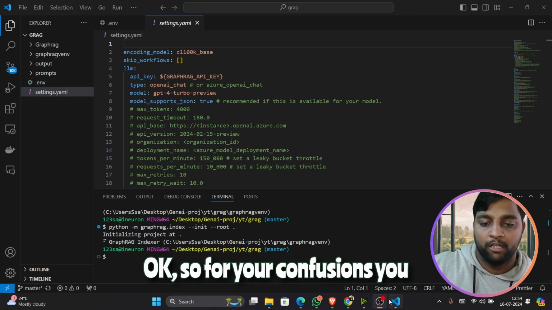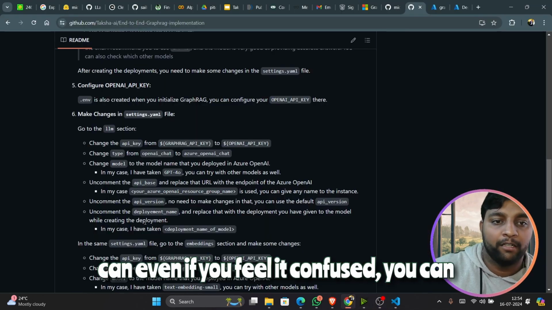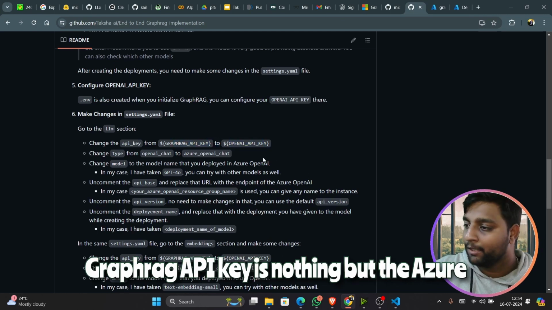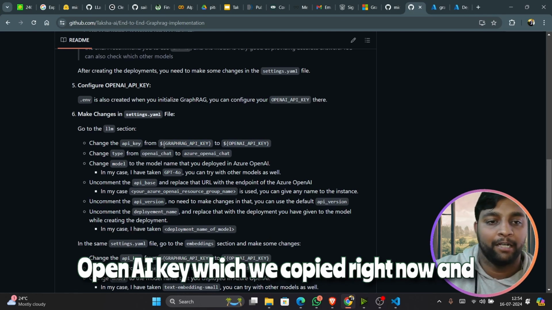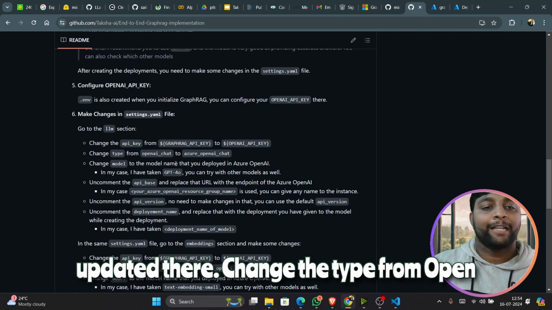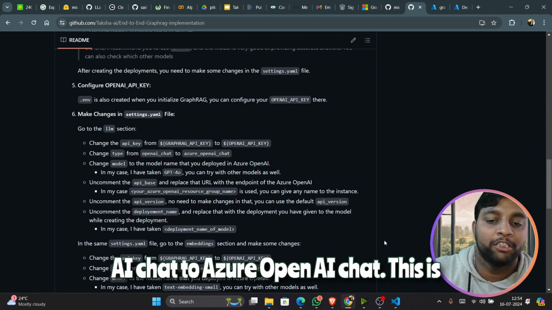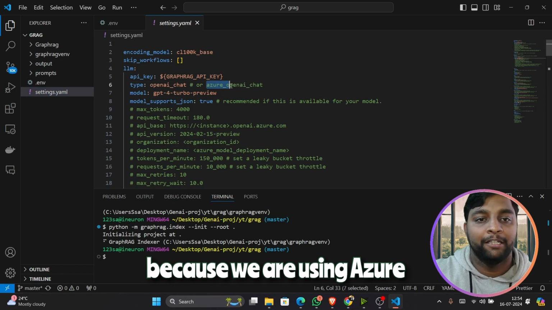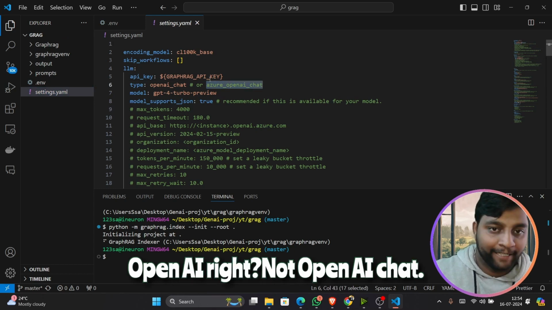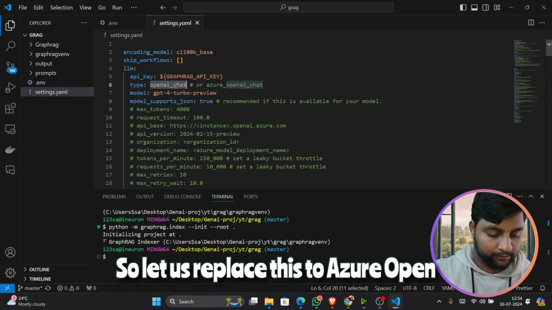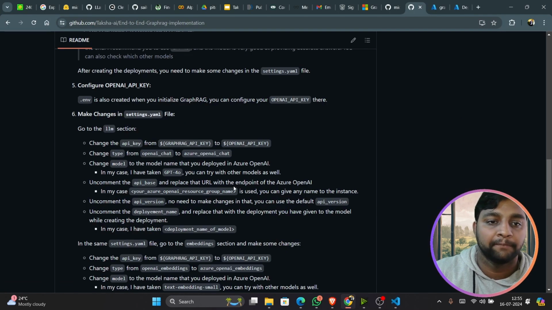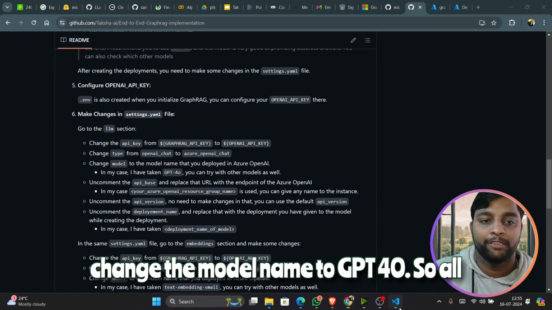Okay. So for your confusions, even if you feel confused, you can change it to OpenAI API key. But GraphRAG API key is nothing but the Azure OpenAI key, which we copied right now and updated there. Change the type from OpenAI chat to Azure OpenAI chat. This is because we are using Azure OpenAI, right? Not OpenAI chat. So let us replace this with Azure OpenAI chat and change the model name to GPT-4o.